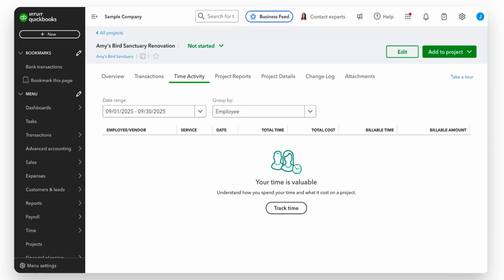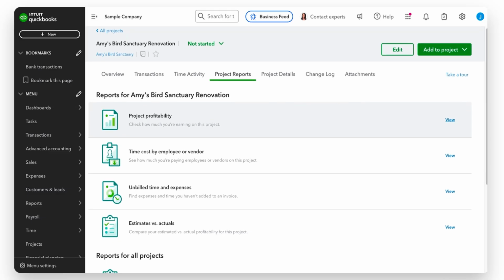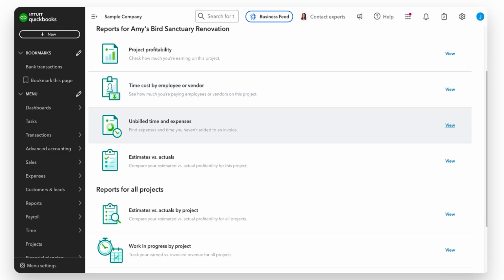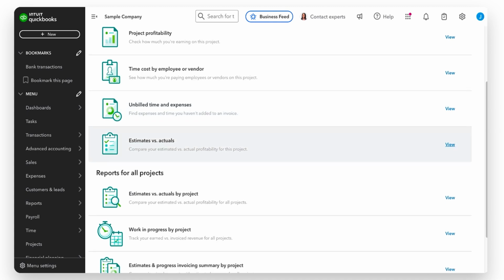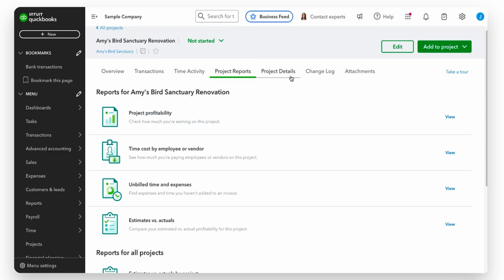Right beside that, we have time activity. You can go in here. If you have time enabled, you can track time. This screen's going to give you an overview of all of those tracked costs. Project reports, this is extremely important. If you want to keep on top of everything going on with your projects, you can see here, if you scroll down, there's a lot of different great reports: estimates versus actuals, unbilled time and expenses, work in progress by project. There's a lot of great information here.